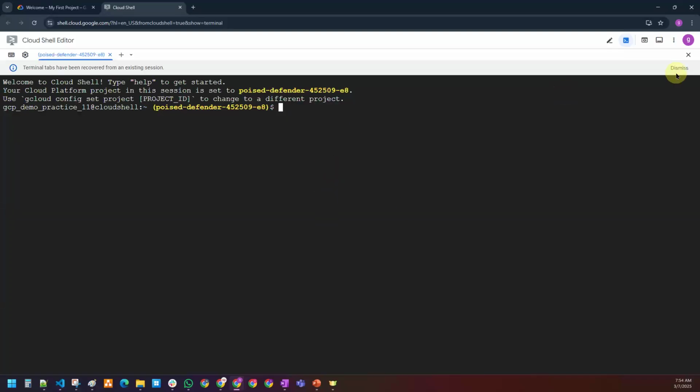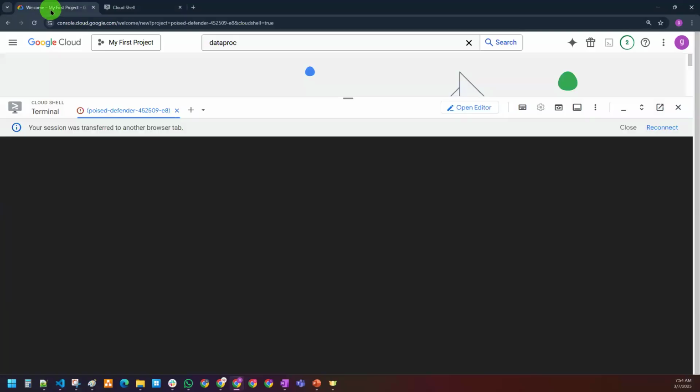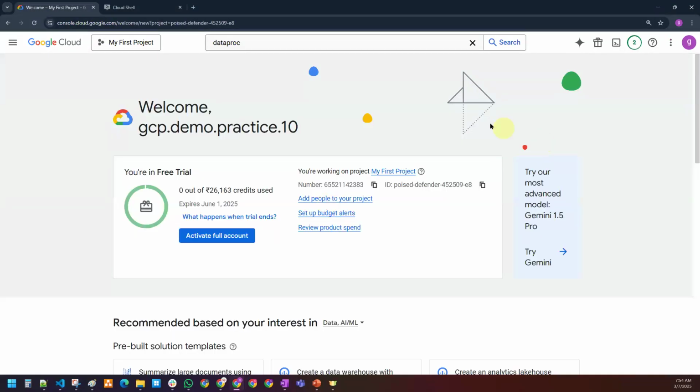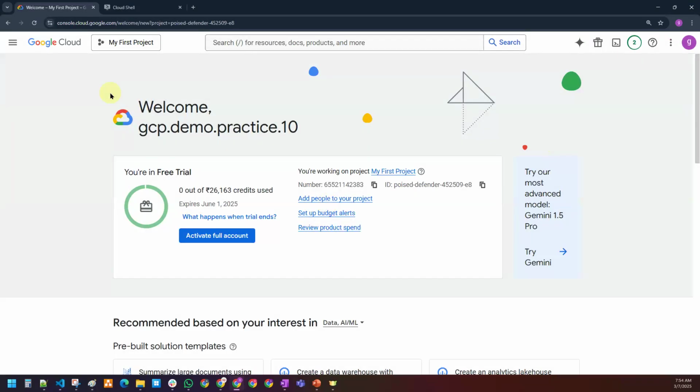So this is how one can open it, guys. Now let us take a simple example, sir. I wanted to create a cloud storage bucket from the console and from the Cloud Shell. How do we do it? Let us try to see. A simple demo so that we can understand how the interaction is happening.